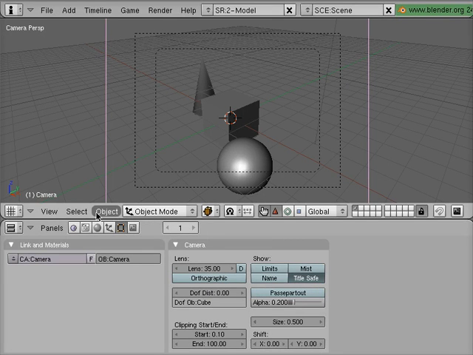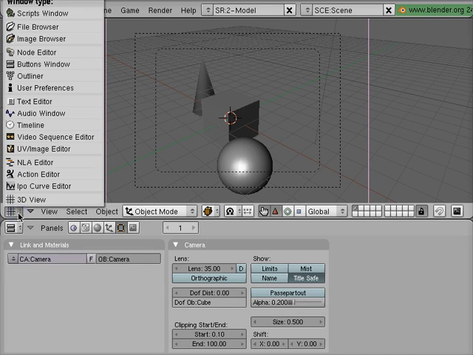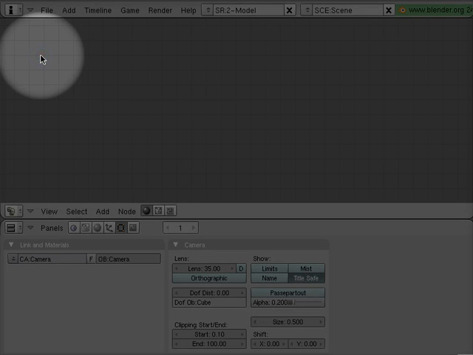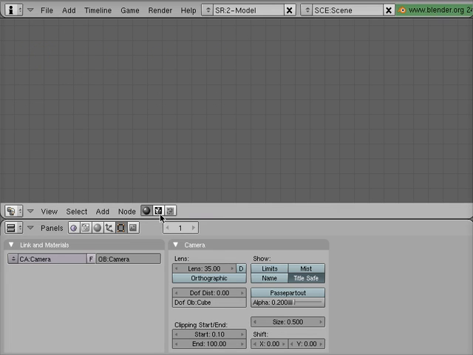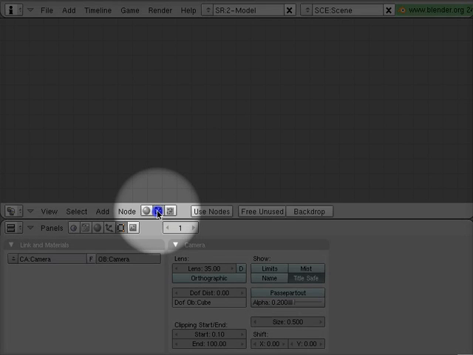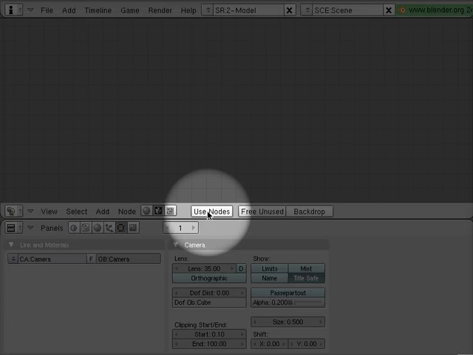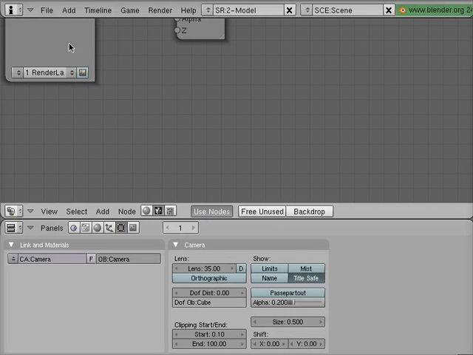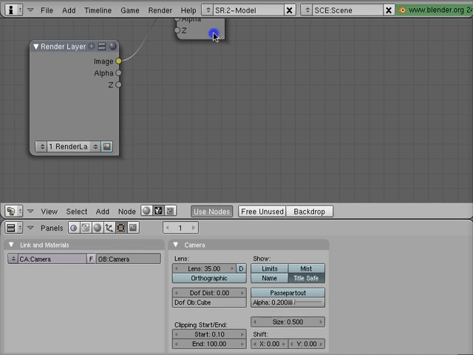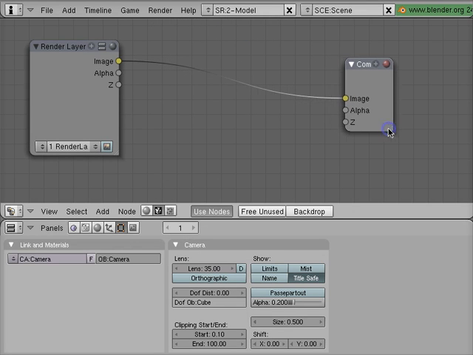The next thing I need to do here is switch my view to the node editor. In the node editor, I'm going to switch to the composite nodes, and I'm going to use the nodes. You'll see up here at the top that I've got a render layer and a composite layer, and basically nothing's happening between when it's rendered and when it's composited. There's just a straight line, image to image there.